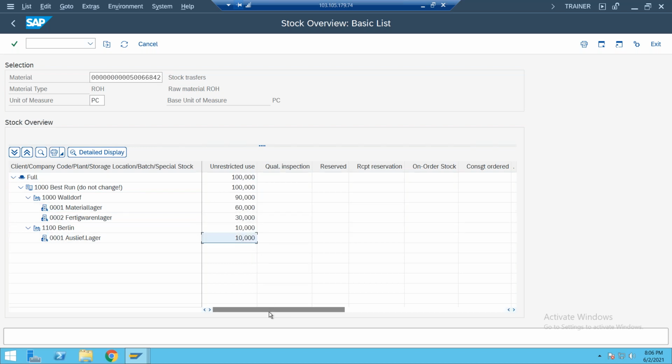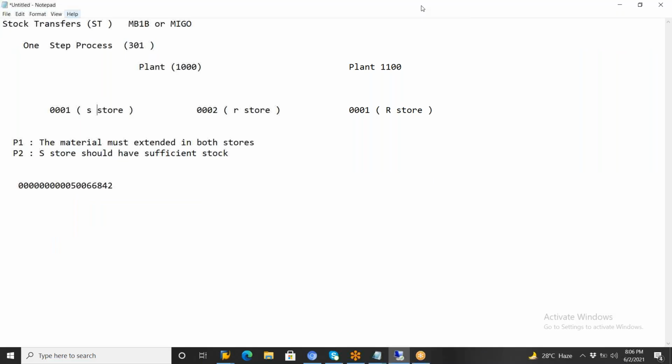So I issued the one-step process. Now in the same way, I will perform the two-step process here. So what is the two-step process? Two-step process means the supplying plant and supplying store people will make one entry, and whenever the receiving plant and receiving store people receive it, they need to make another entry. For the two-step process, we need to enter two movement types here.